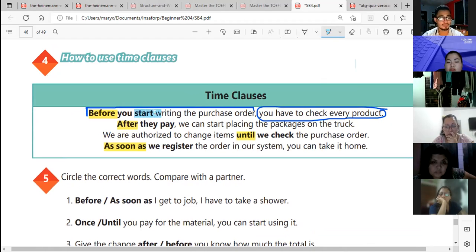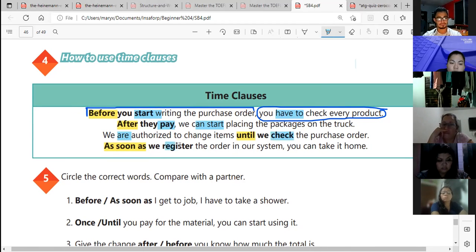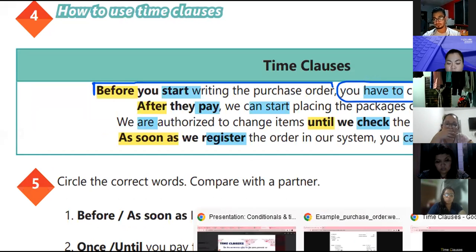Before you start writing the purchase order, you have to check. After they pay, we can start. We are authorized to change items until we check. Simple present. All of the examples that we have are in simple present. But I want to warn you, that's not the only option that we have. Let me show you something here.